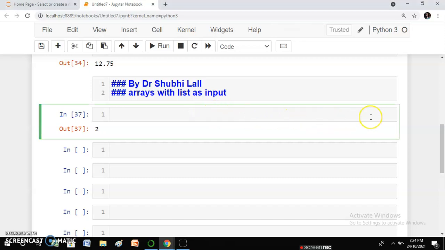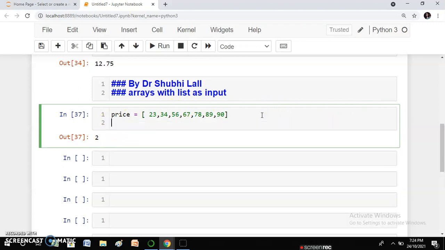So first of all, I am just creating a list in front of you. As you all know, a list is always created with the help of a square bracket. So price is my list type of variable, and you can see over here if I run this command price, I can see the list. So price is my list type of variable.